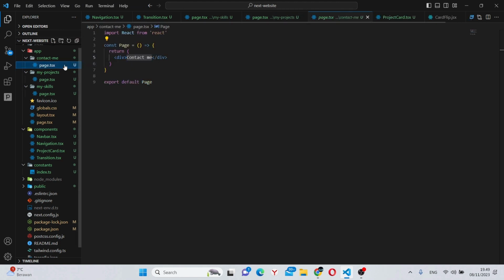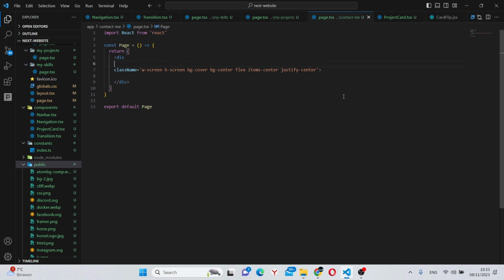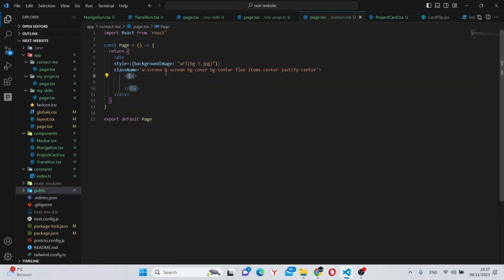For this we can go into Contact Me, remove this text, and style the wrapper div. Here we can say class name, w-screen, h-screen, bg-cover, bg-center, flex, items-center, justify-center. We can now add the background image by going over here and saying style, backgroundImage, URL, bg-3.jpg. And here we can have another div, which will have a class name.